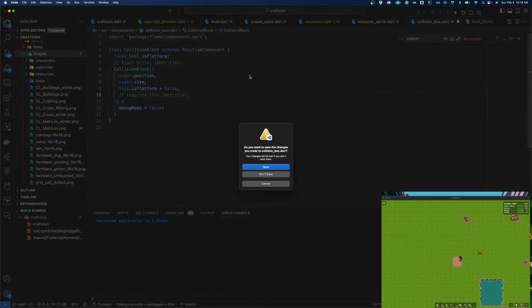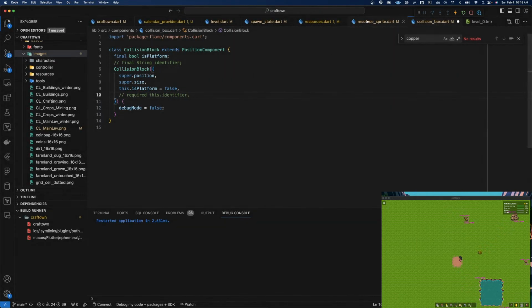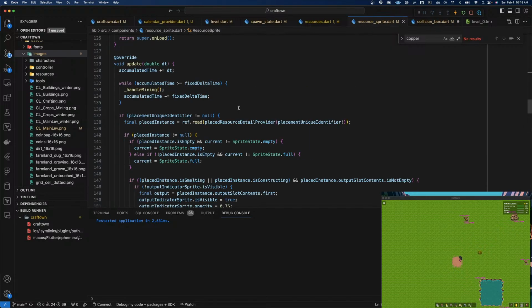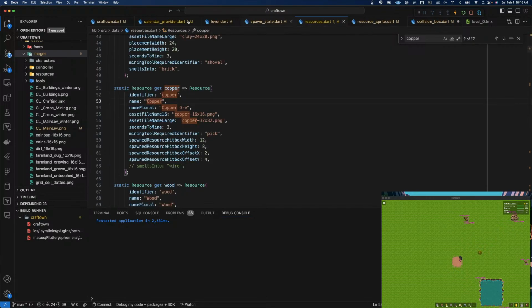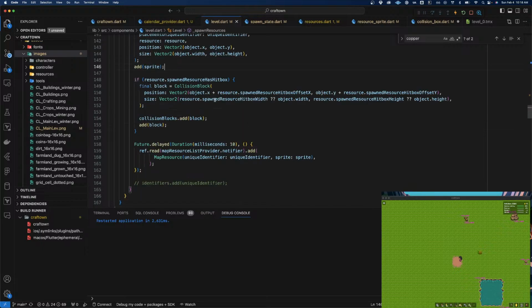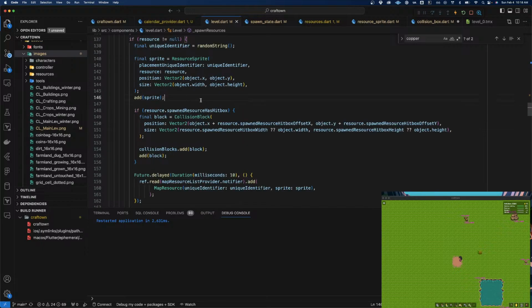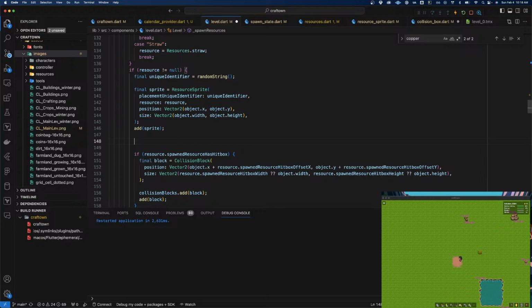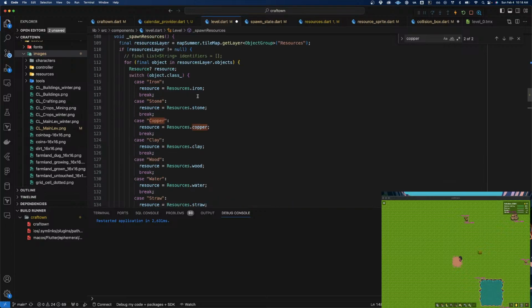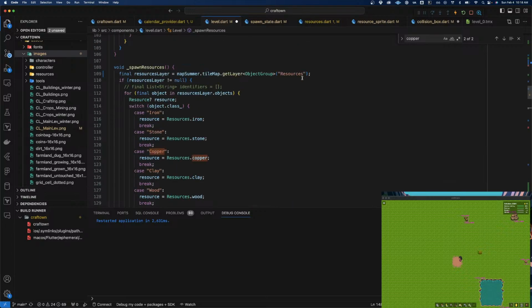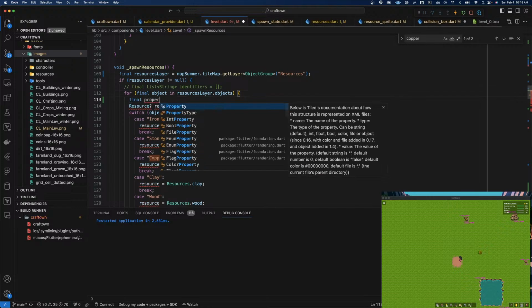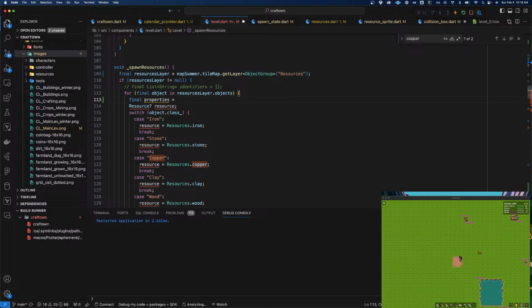Okay, so now in my resource sprite, no, in our, where do we do this? In the level. So we can also do final properties equal object dot properties, which is that a map? Custom properties.